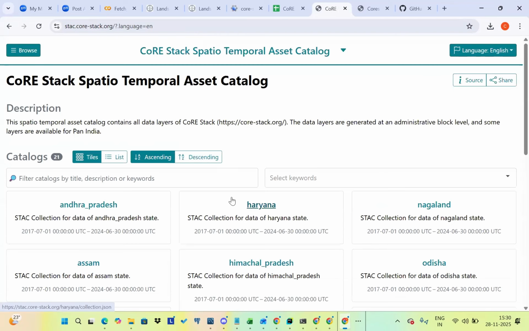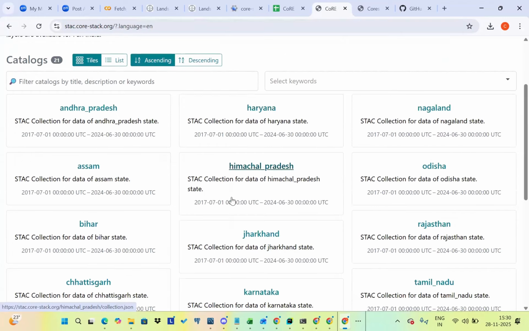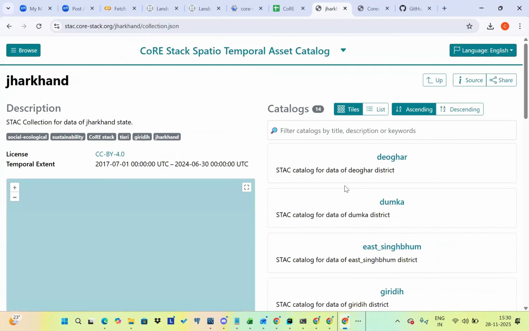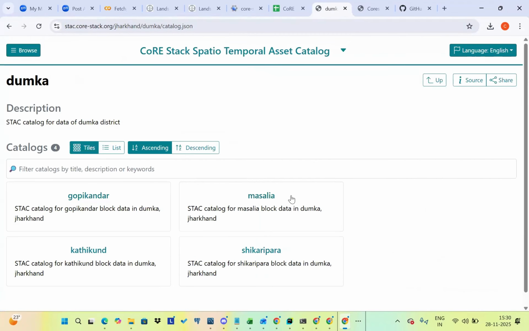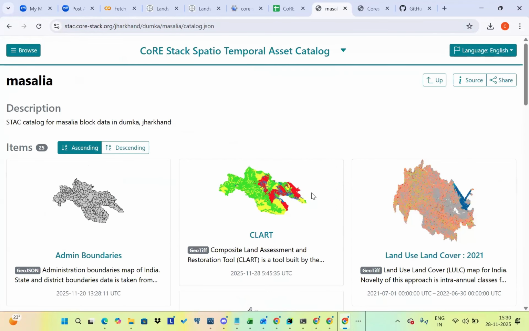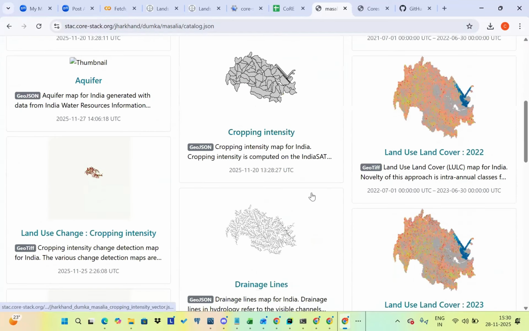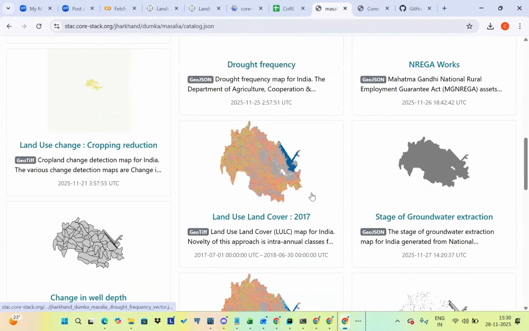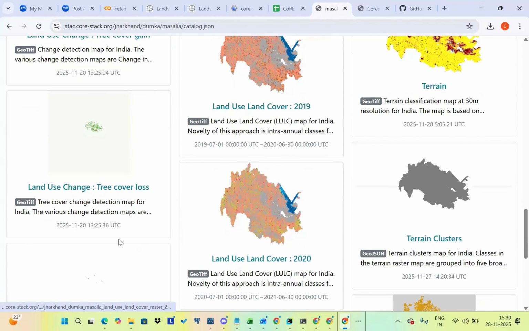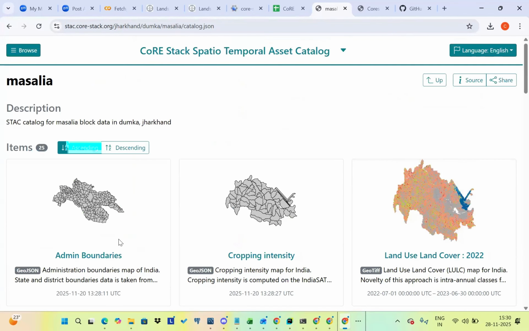Here we have listed all the states. For example, let's go to Jharkhand, and then this is the list of districts. So Dumka, then these are all tehsils. Under this is the STAC spec of most of the layers we have. Inside it, we have two types of layers, raster and vector.